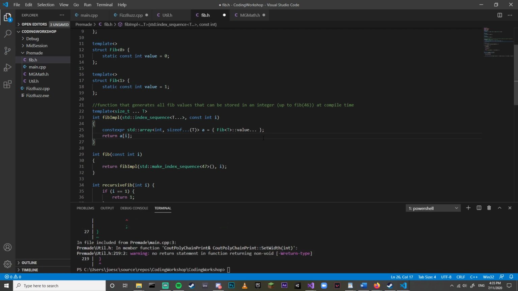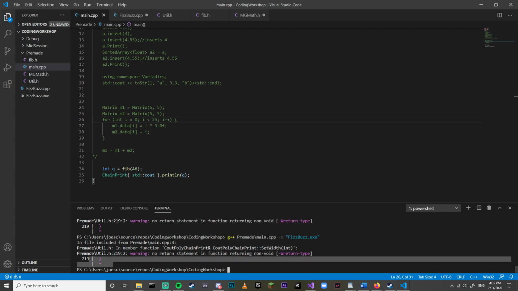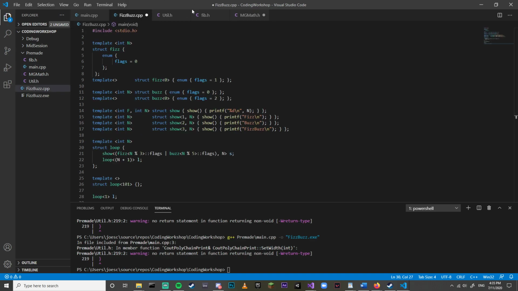Oh, I didn't save. Smart. Good job. That fix it? No? Okay. Yes? Maybe? No return statement in function returning non-void return type here. It's line 219, just warnings. It's just warnings. Okay. Doesn't matter. Neat.